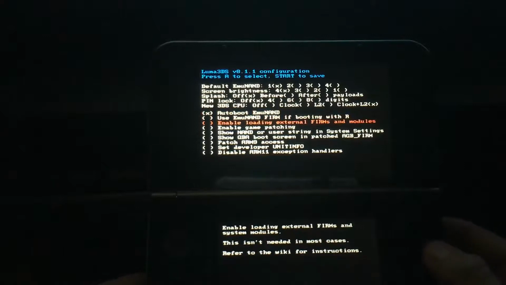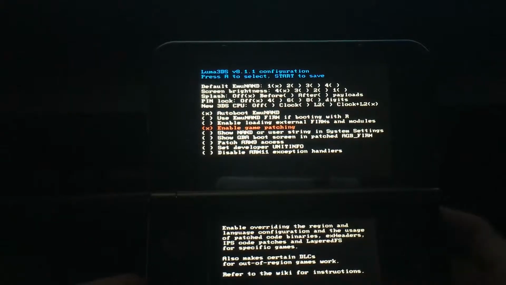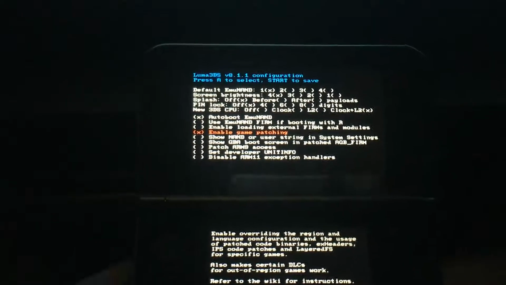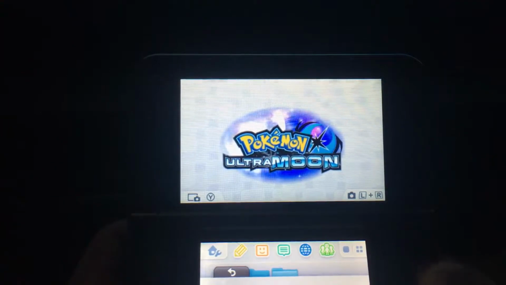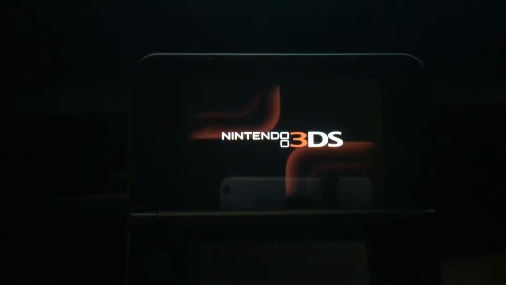What we do need to do, if you guys don't already have this done, is hold select and press the power button at the same time, and go to enable game patching. If your Ultra Sun or Ultra Moon game has been updated, like with the system software update, this will not work. So you need to go to the settings and delete the system update. If you don't know how to do that, look it up, honestly.